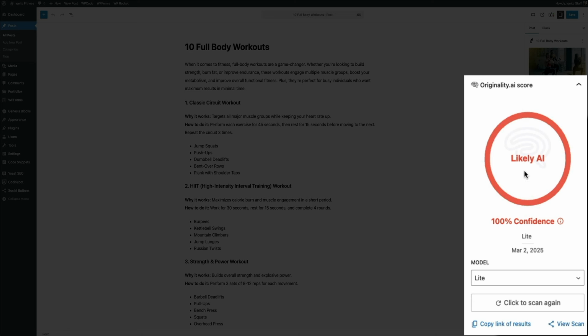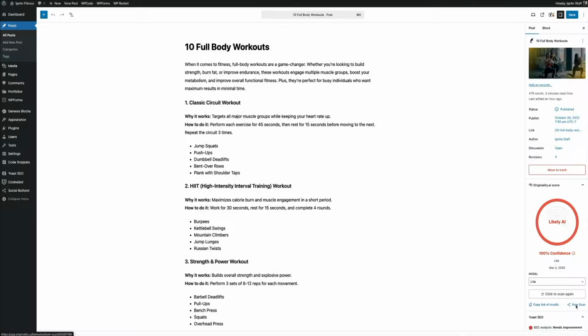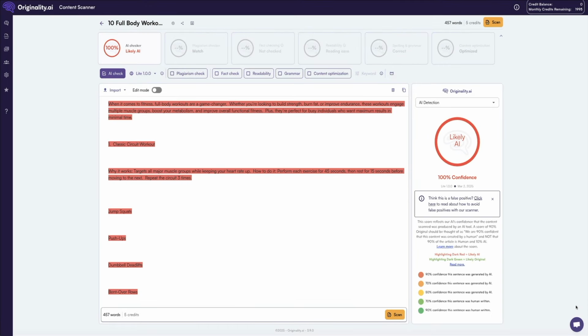Then if you look towards the bottom of the results, you can copy a link and share the results, helpful for teams or client work. And then if you click the View Scan link, it'll take you to your Originality AI dashboard where you can get a more in-depth and hands-on review of your results. And since we're here, let me show you around really quick.